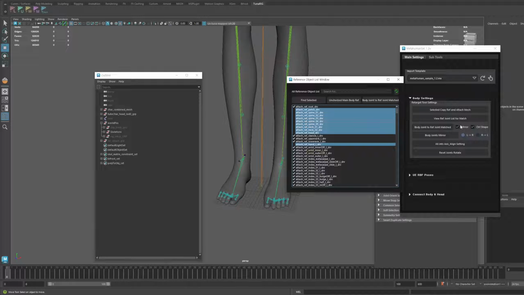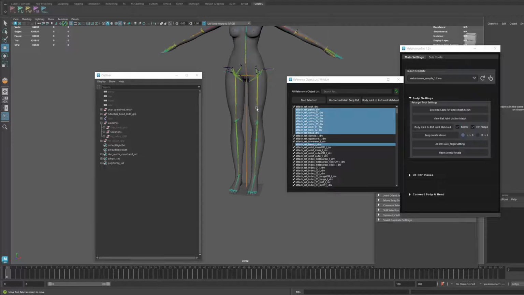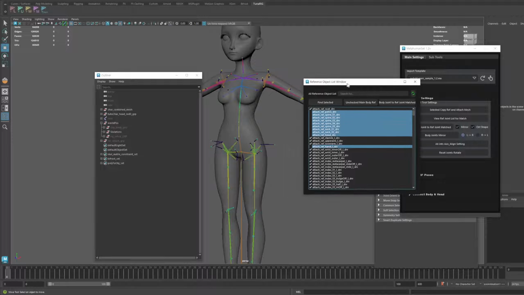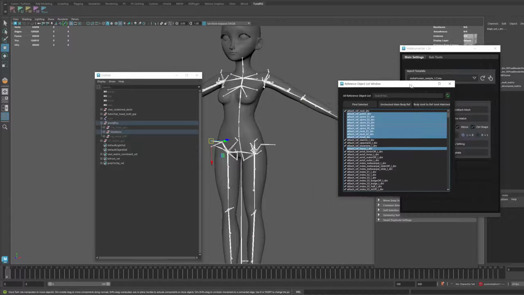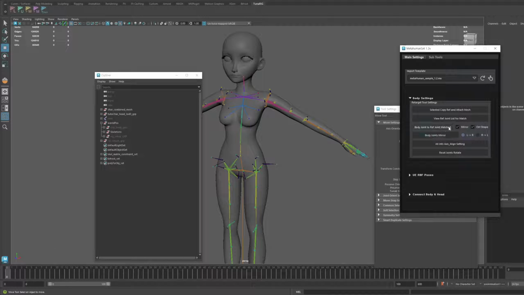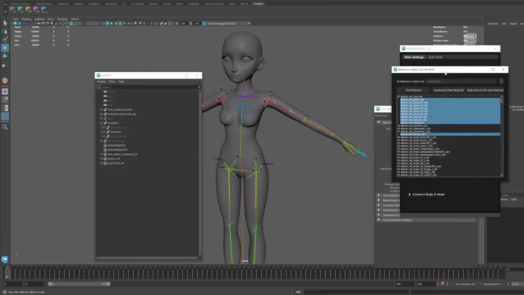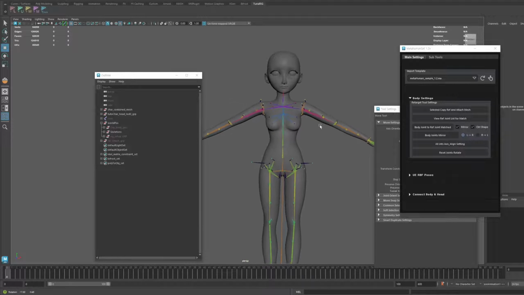Also, this feature supports a mirror option. If this checkbox is enabled, it will automatically match the opposite side as well. Furthermore, you can turn off and on the View Ref Joint List for match without resetting the list window. Just be cautious because if you close and reopen the tool, any unchecked items may be lost.